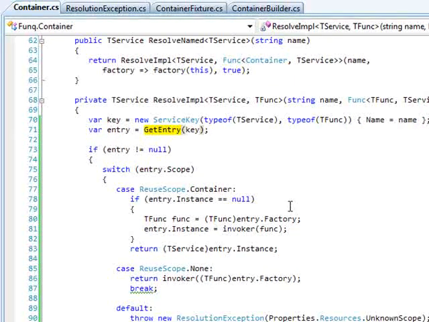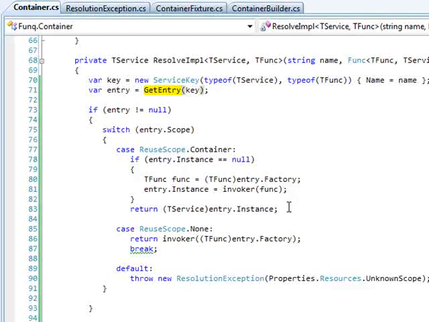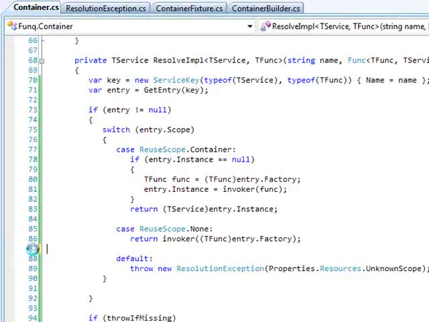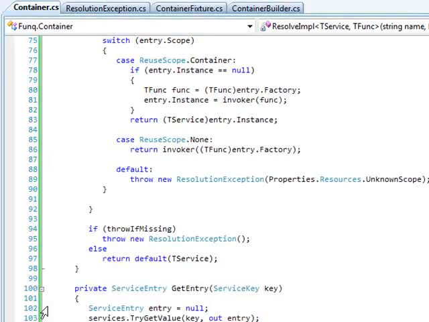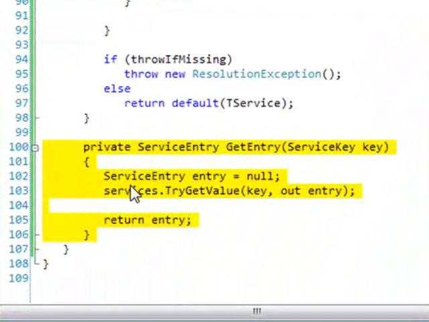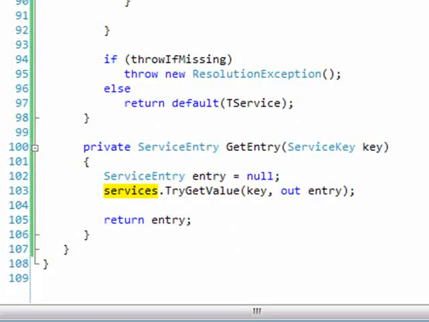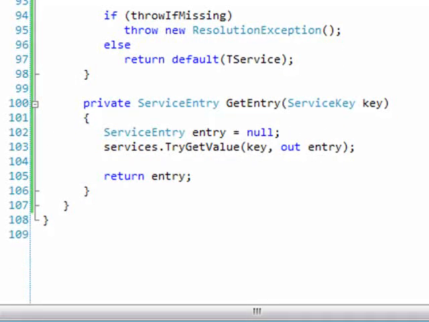So we are getting the service entry, and the service entry, where are we getting it from? Oh, by the way, we don't need this break here because we're doing a return. So getting the service entry, we are getting it from our own list of services. This is where we basically have to try and go up if we do have a parent container, so that we can bring in the registration from the parent one.